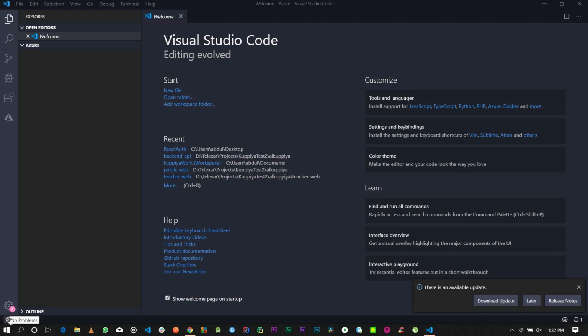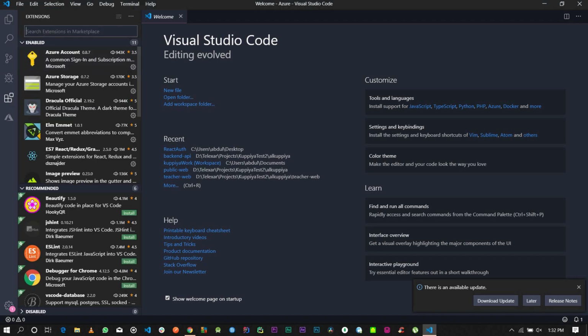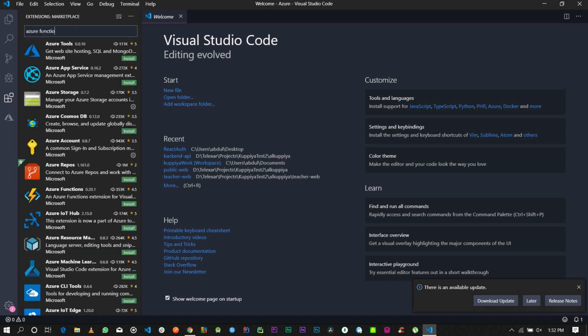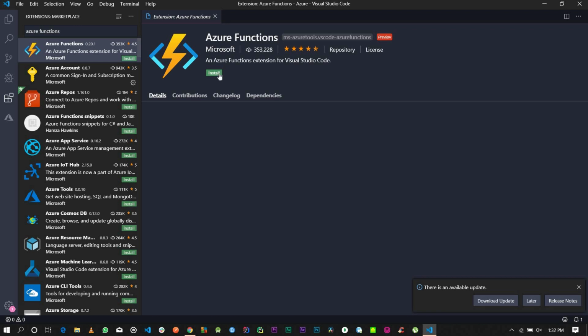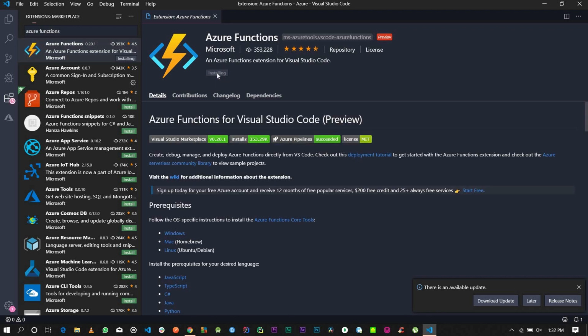The first thing you're going to want to do is install the Azure Functions extension. I'm assuming you're using Visual Studio Code. In Visual Studio Code, open extensions and search for Azure Functions. This is the extension you're going to need. Go ahead, click on it and click install, and give it some time.